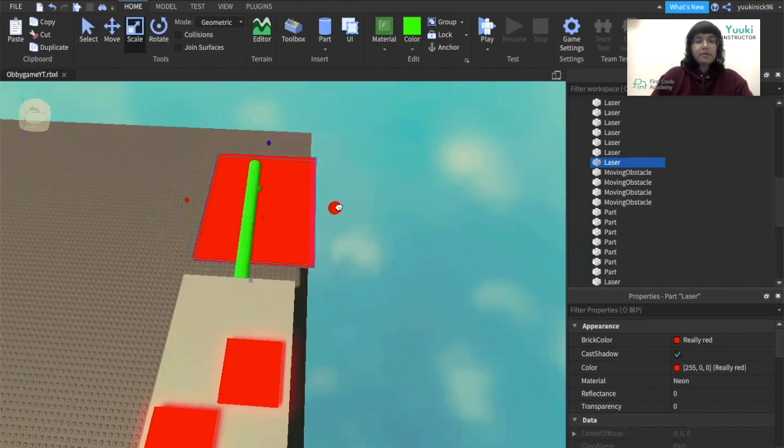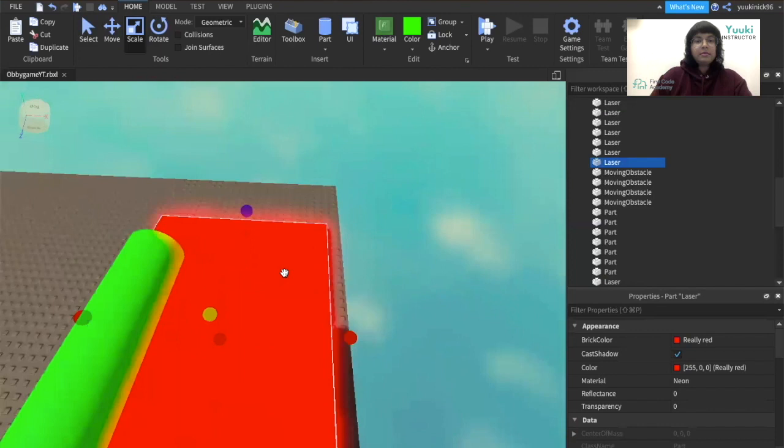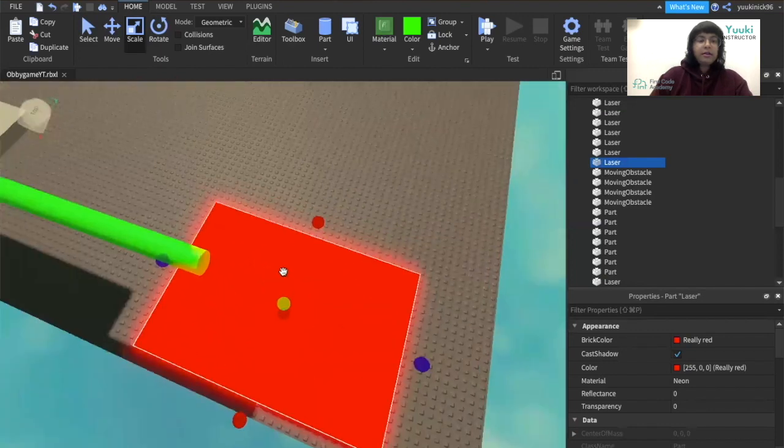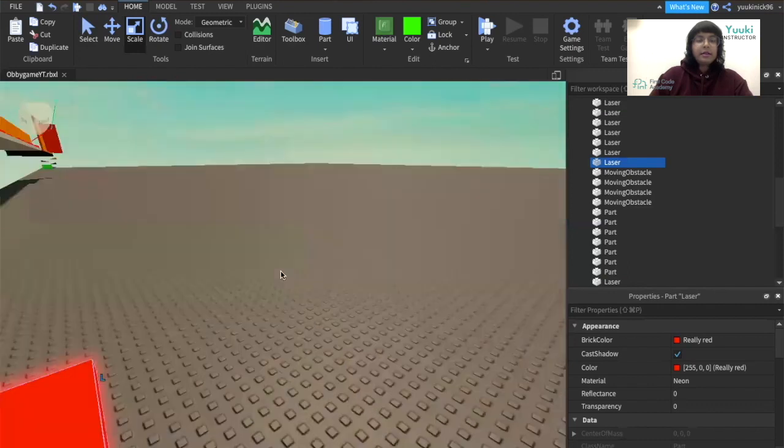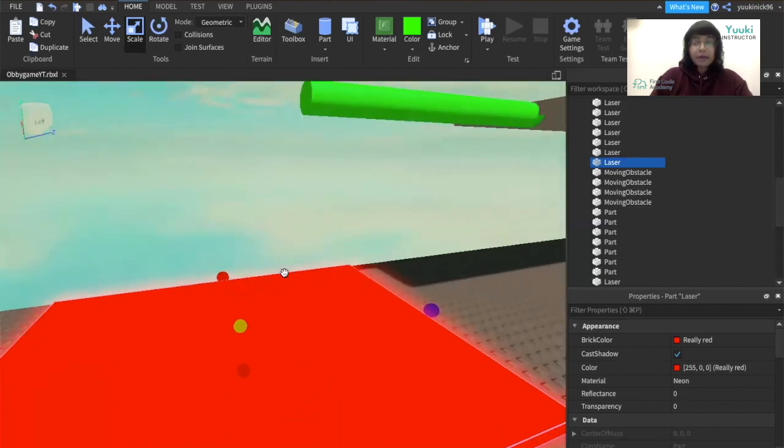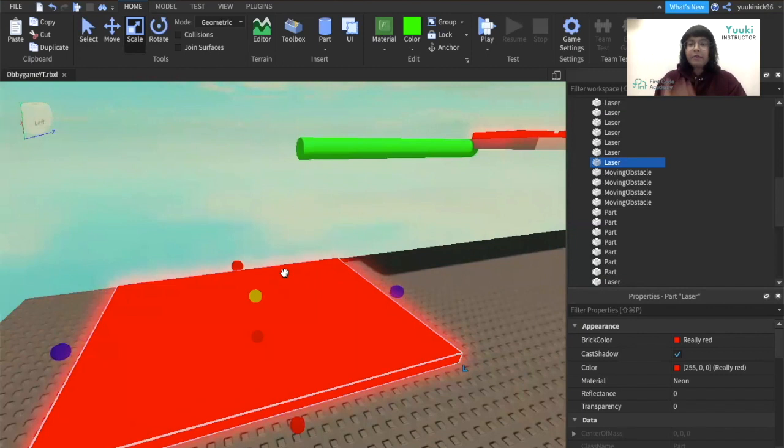Okay. Some slight adjustments. All right. Okay. Now directly under this, I need to place a platform, a safe platform that the player has to aim to jump into.